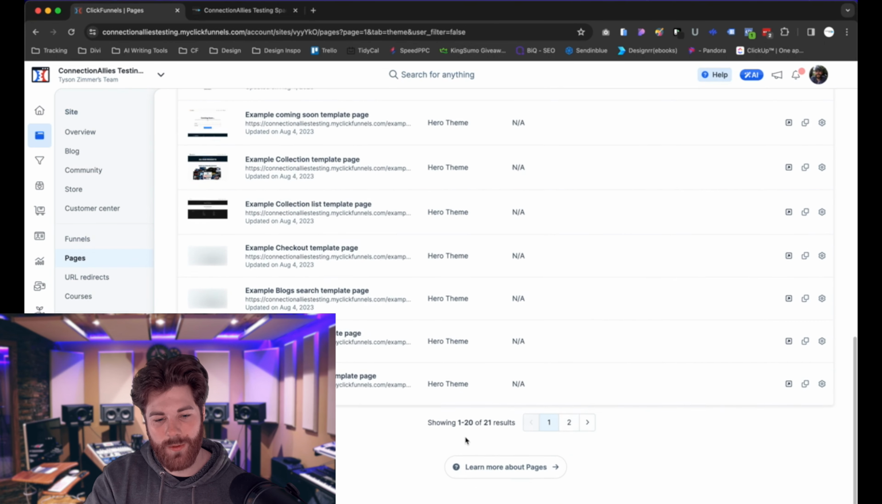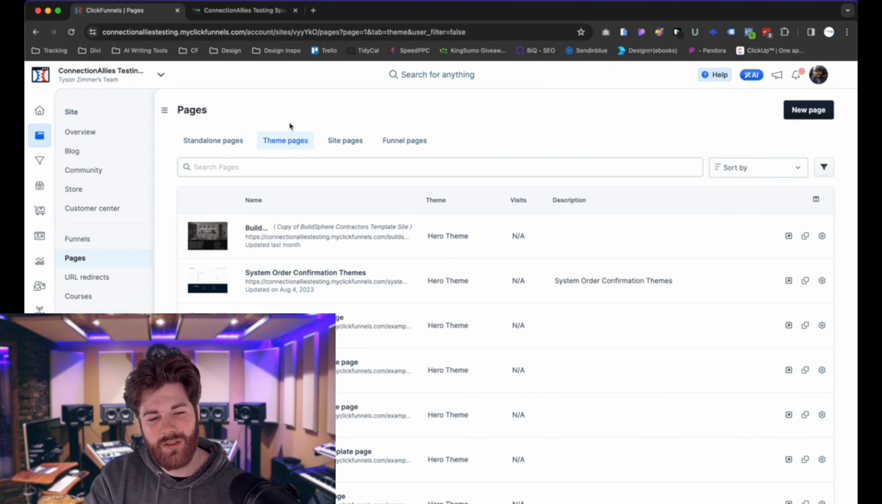As of right now, there's 20 pages here, but this is the only one that stands out compared to the standalone pages and funnel pages. And the only reason why I bring that up is because this is the only one that cannot be added as a regular site page, or at least there's no benefit to doing this. Whereas if you create a standalone page or a funnel page, you want to attach these as site pages, you can do so, not necessarily again for theme pages.